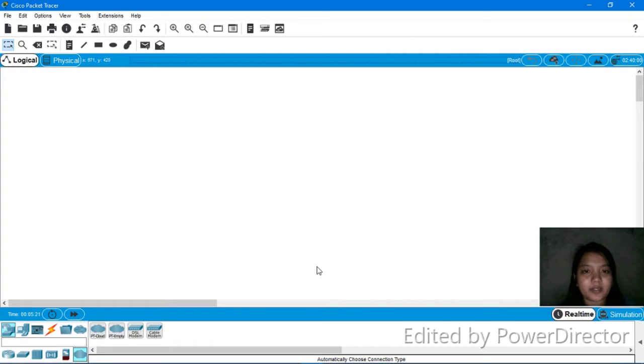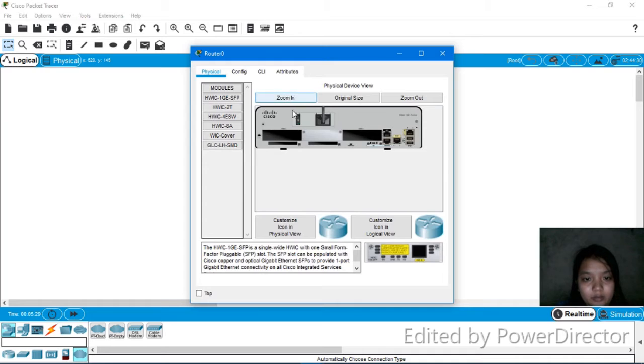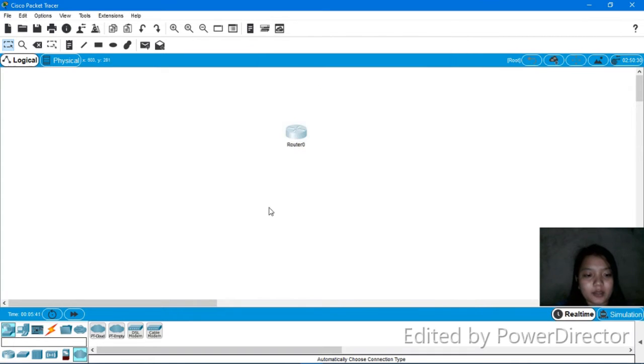So this video is all about the configuration. So let's start. I'll just put a router here. I'll turn it off, and I'll put this one here. And then I will put the switches. I will put two switches, this one and this one.